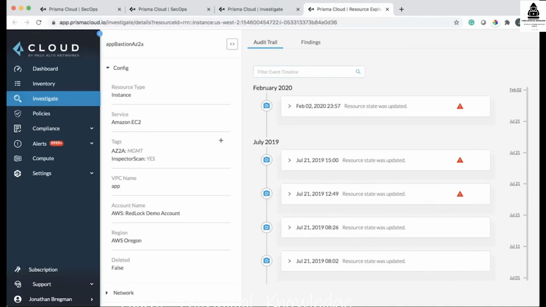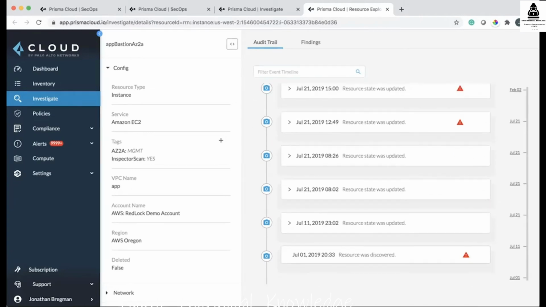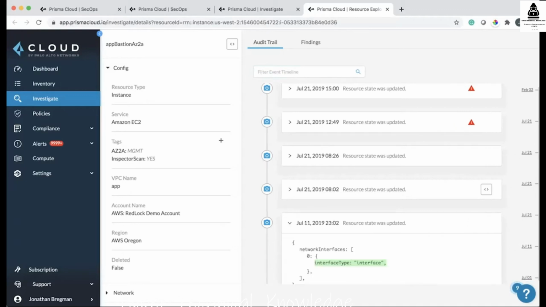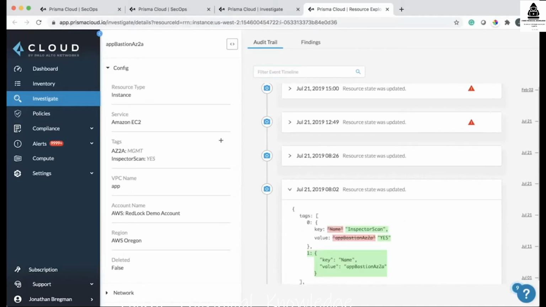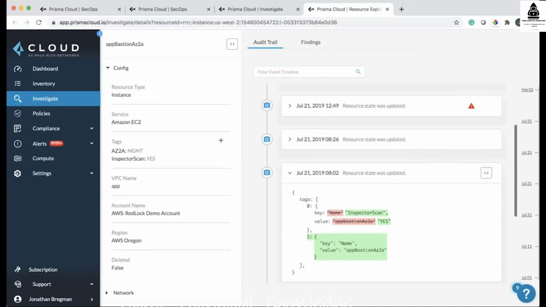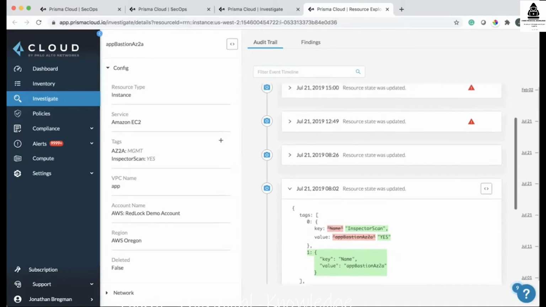By clicking on the resource ID, we're able to dig a little bit deeper, and Prisma Cloud brings up the audit trail, where from the moment the resource was first deployed into your cloud environment, and Prisma Cloud assessed the configuration of the resource, found some errors, and proactively surfaced alerts, to then every time the resource was updated, Prisma Cloud captures a diff of the changes and by whom.